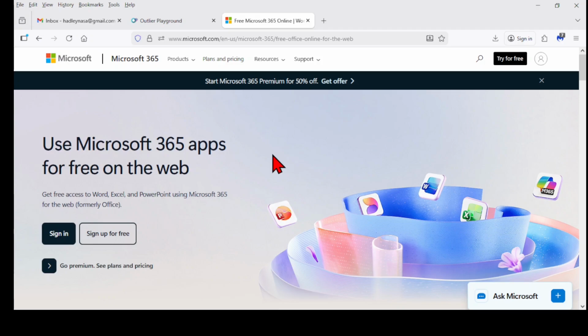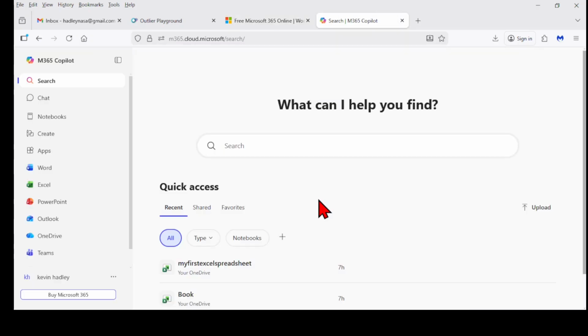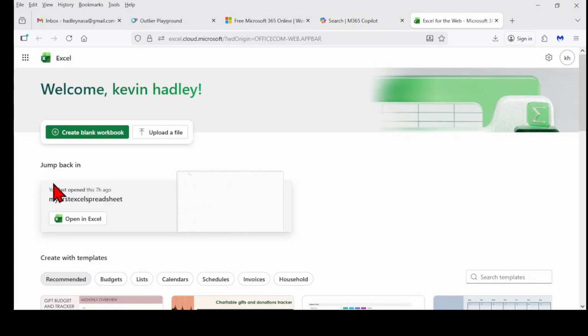In order to get to the apps, what I like to do is just Google Microsoft 365 free, and this is the web page that comes up. So it's pretty nice. From here, I just click sign in, and that brings me to this next page. On this page is where all my apps are. So I have Word and PowerPoint and all those apps, but mainly, obviously I'm just going to go to Excel. I click on Excel and it brings me to this page.